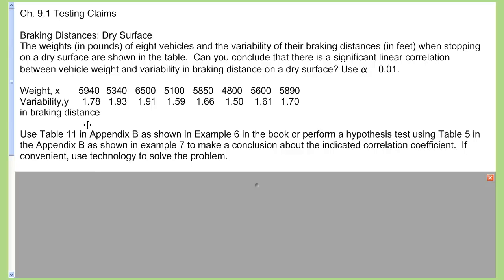Well, first of all, you have 8 ordered pairs. These numbers are going to go in L1 in the calculator, so you're going to go to Stat, Edit, and then you're going to put these numbers in L1. You're going to put these numbers in L2 because that's your Y variable.